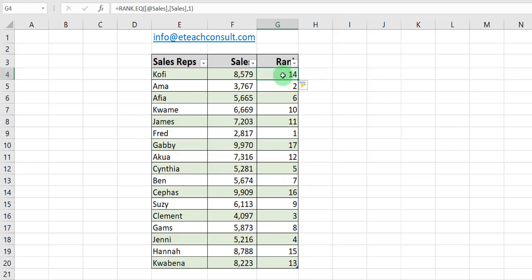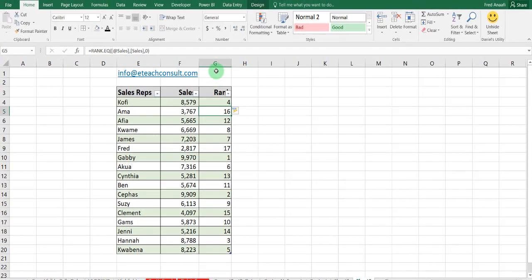Assuming we want to do it in descending order, we'll just change the 1 to 0. So now we want it in descending order, we press enter. So we'll see that this time our number one will be 9970 and that will be Gabby. So that will be how smart we can really rank our sales figures.